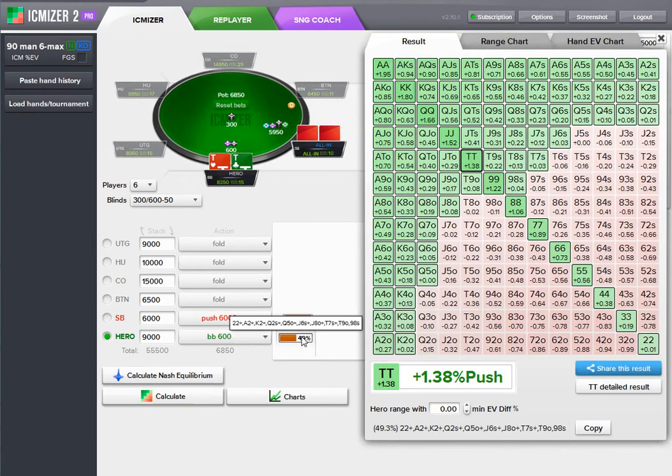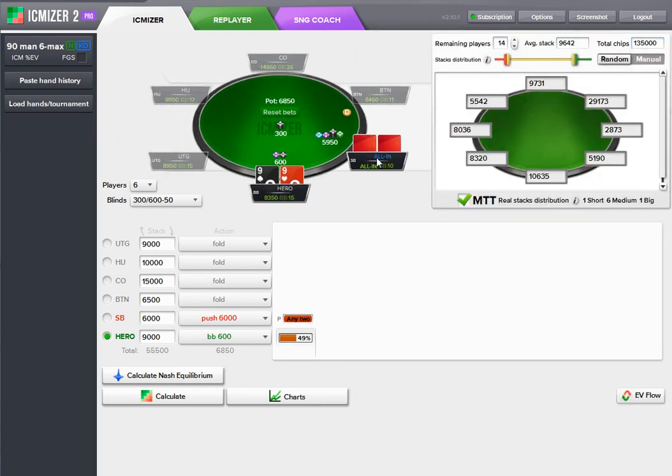And if he chooses to push wide, our calling range is 50% of hands. This is because if we win, we bust him, so that helps with our equity.